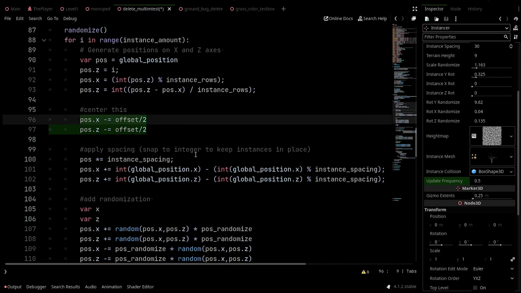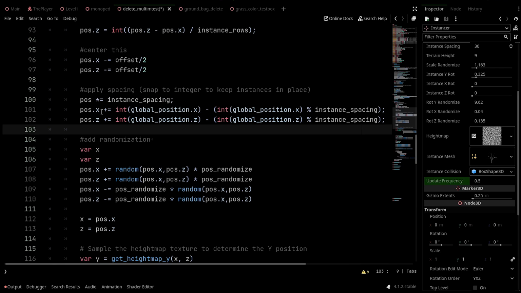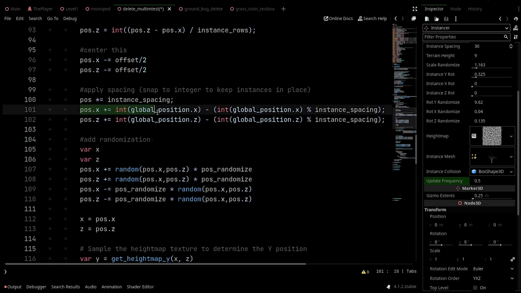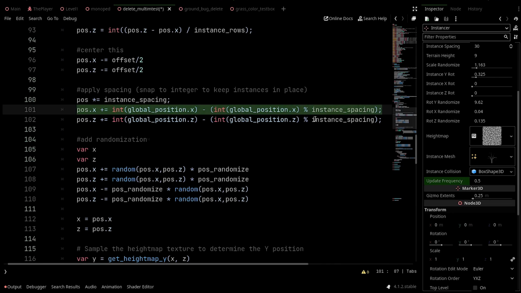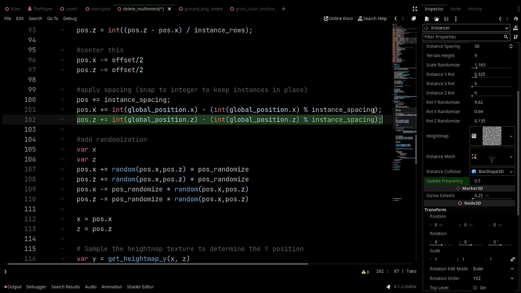Then we position our instance, we multiply its start position by the spacing parameter, and to it, we add the difference between the instancer node's global position on the x-axis and the remainder of the division of global position x by instance spacing, which is our spacing parameter. And we also do the same for the z component of the global position. And these two lines are really the core of this technique because they allow the redistribution of x and z positions of each instance relative to the global position of the instancer node.